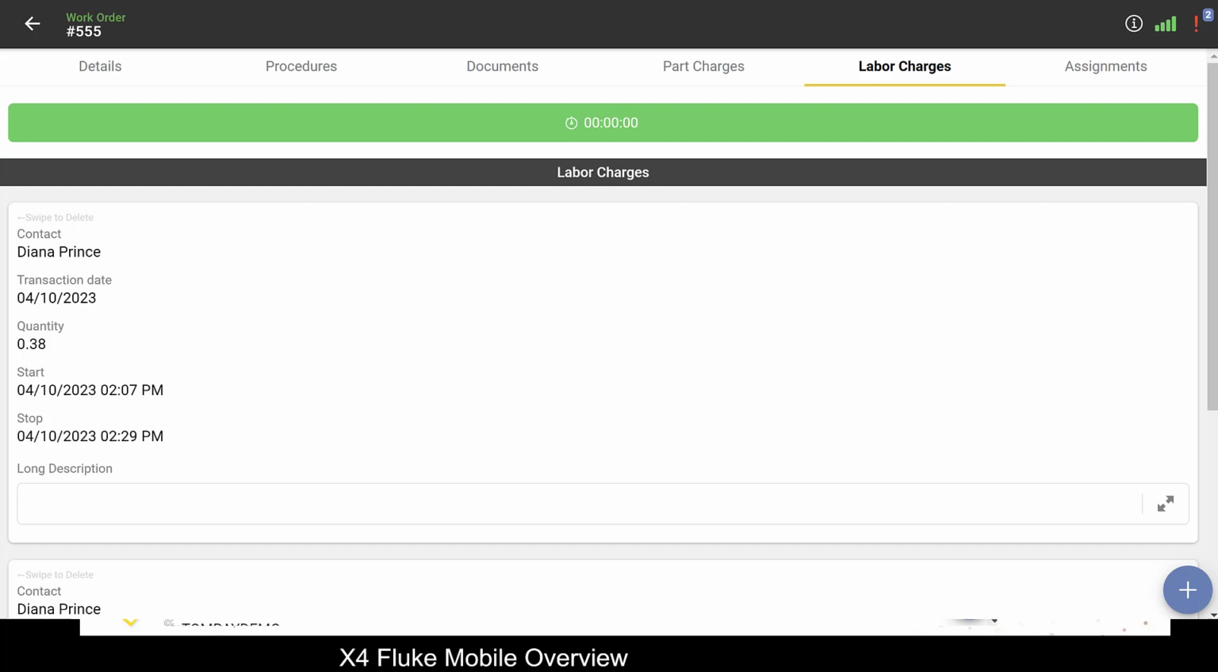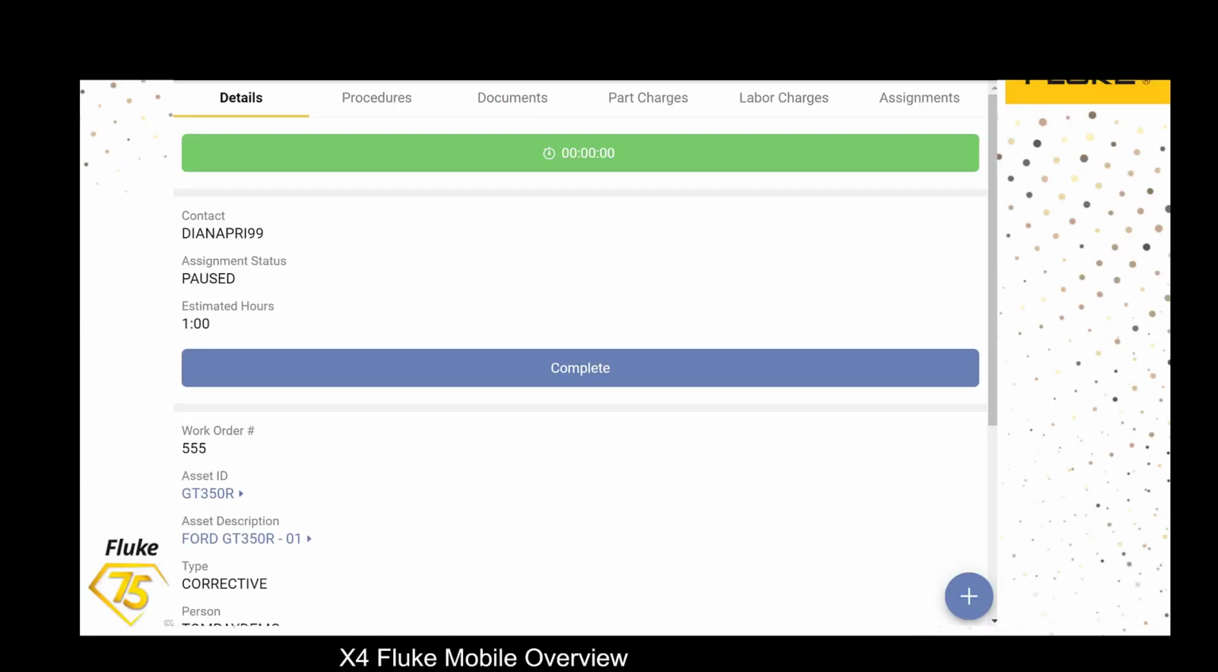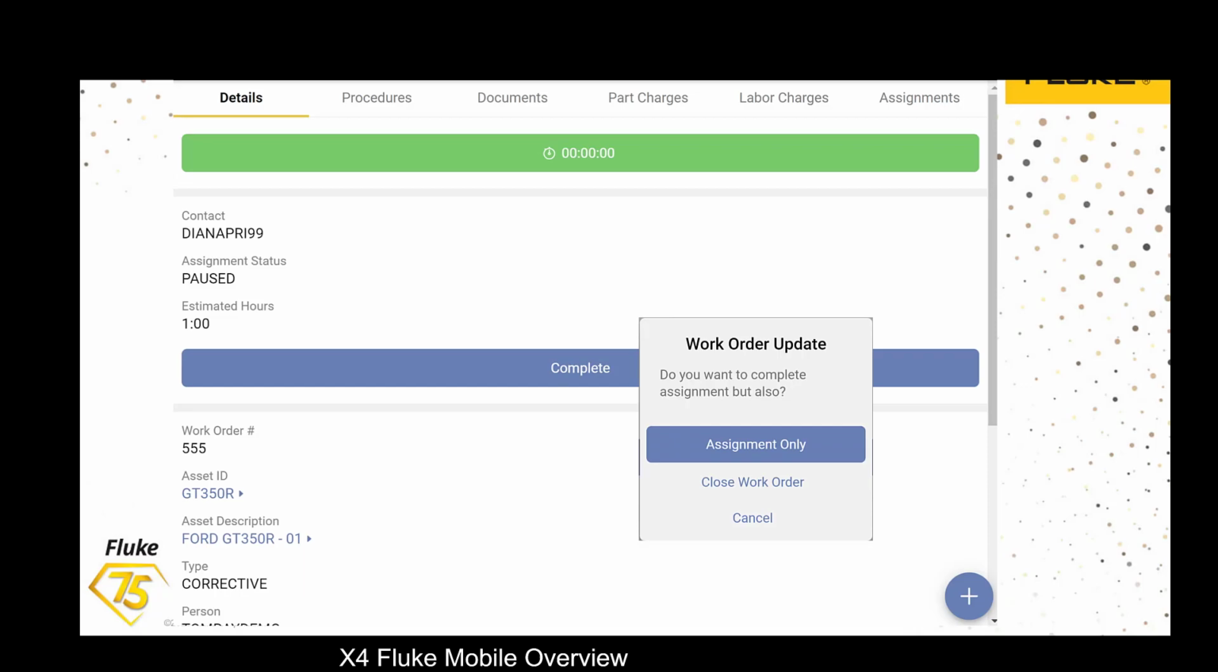But once you start the work order, Fluke Mobile will automatically time and calculate the labor charges based on the time that you've been inside of the work order. And lastly, on the top right, you can change assignments. So if you started this work order, but you're unable to finish it for some reason, you can also assign it to someone else who can then look on their Fluke Mobile and the work order will appear and then they can finish the work order. On your side, when you hit the complete button, the blue button on the screen here, you can choose to complete only your assignment, then the work order will remain open for your friend to complete.